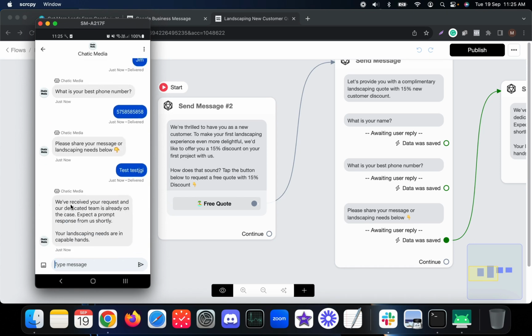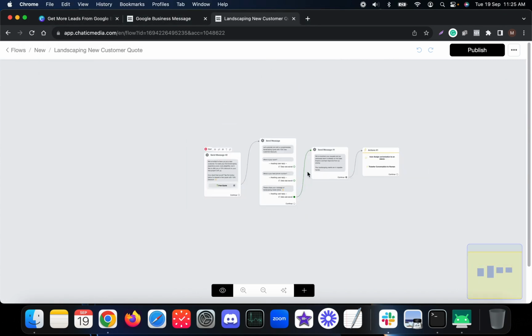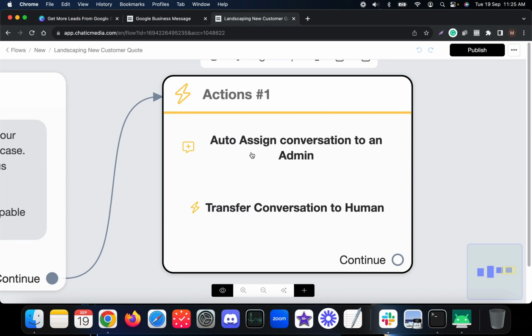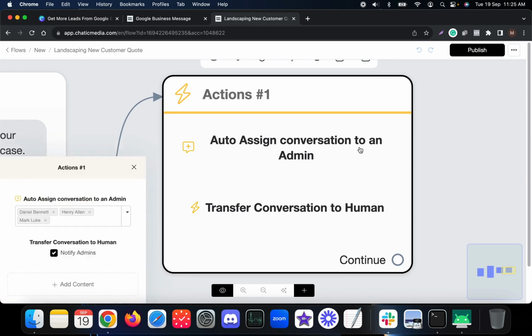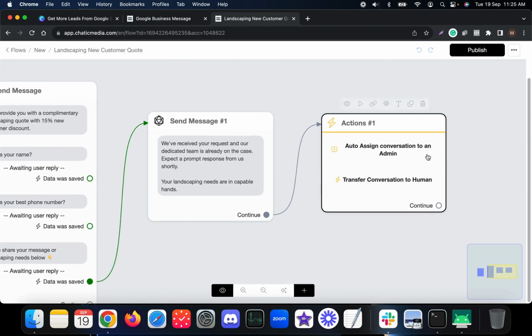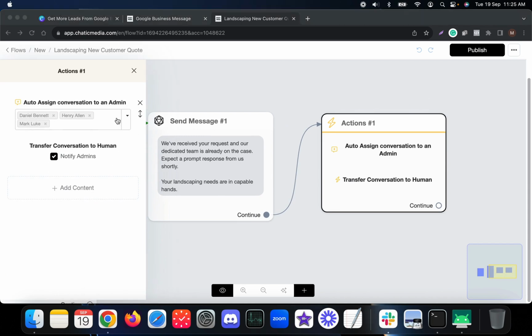And it says we have received your request and our dedicated team is already on the case. Expect a prompt response from us. Your landscaping needs are in capable hands. So usually what happens is that when a particular customer submits a quote request, as you see here, it says auto assign conversation to an admin. We have this action over here at the end of this particular flow, and by auto assigning a conversation to admin, this particular conversation will be automatically assigned to one of these agents listed over here. I will show that in a minute.